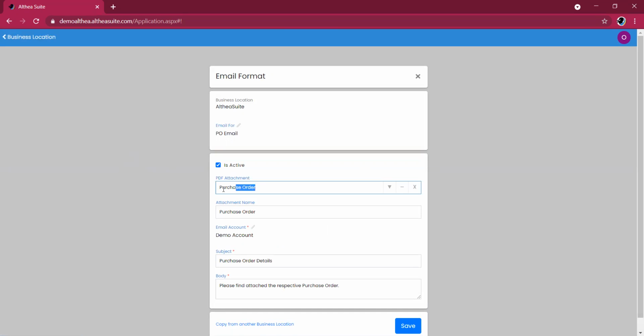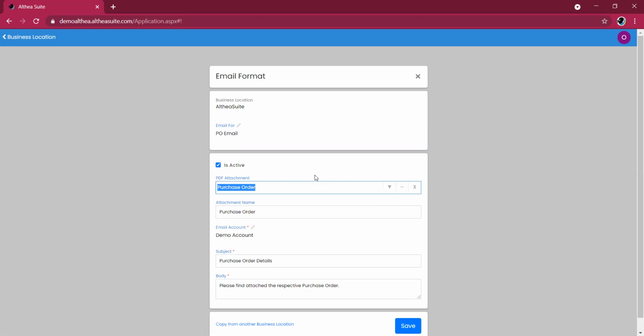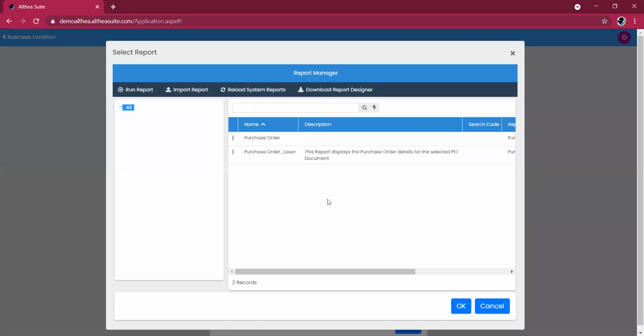In my case, I will now be able to select the attachment which has to be sent. So you will find already attachments loaded in Althea. You can choose one. Like for instance, I've chosen this. So this will be the PDF attachment which will be sent along with the email that goes out to the vendor. So I can also click on the three-dotted icon to view how the purchase order looks like. So I can run this by running the report.